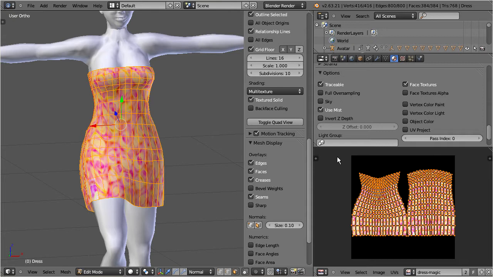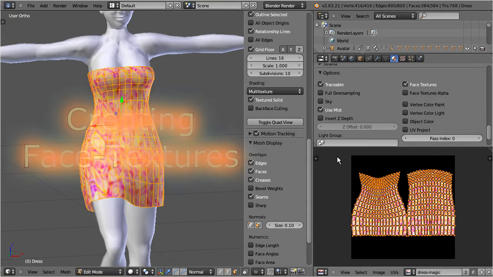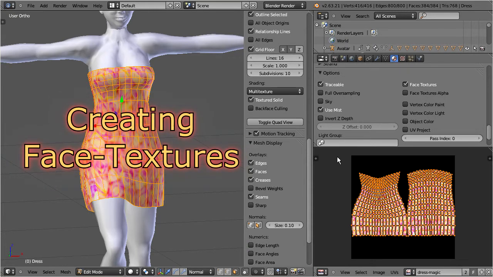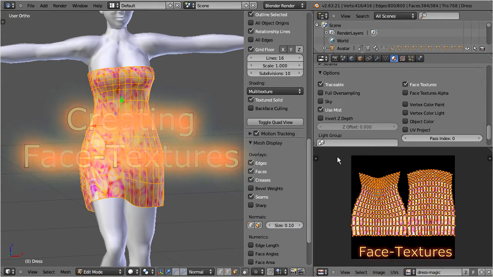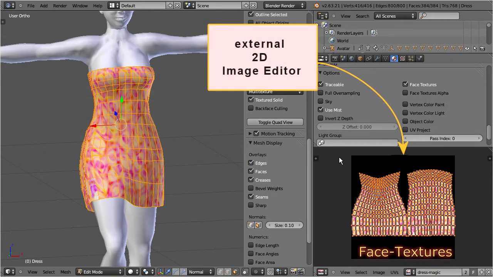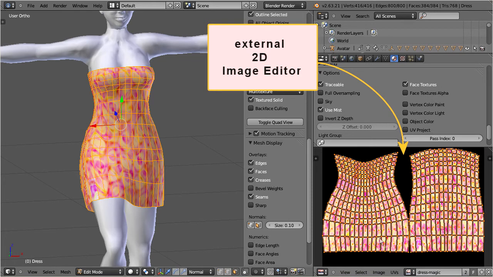Okay, so far I have explained how to add face textures to models, but how do we create them? Well, you have two options to do that. Remember that face textures are simple images. Hence you can create them in any external 2D editor. Blender supports this workflow as follows.